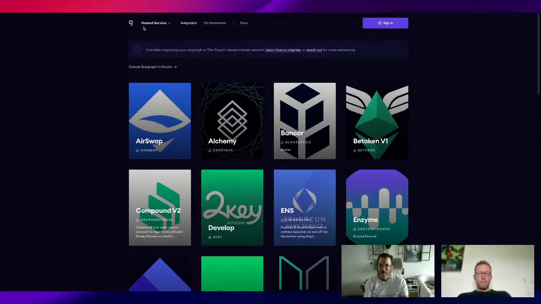And to show more in detail, the initial version was called the hosted service. So it was fully hosted by the Graph project, distributed by the Graph, but still centralized infrastructure run by the Graph. Now with the GRT token, they are in the process of migrating to the decentralized subgraph network. And there is documentation on how to migrate or how to reach out from other systems.